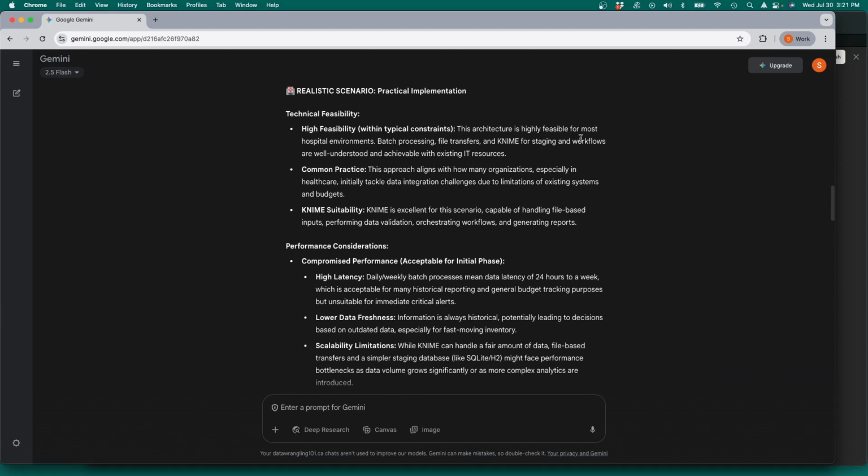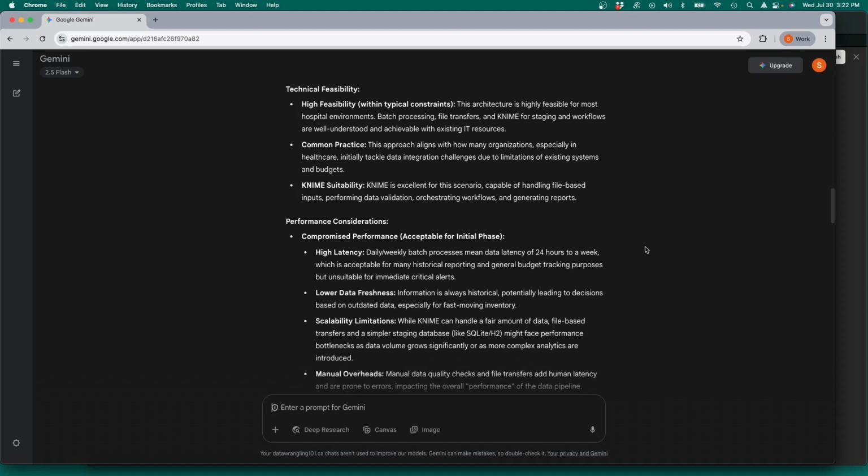The architecture is highly feasible for most hospital environments. Batch processing, file transfers, and KNIME for staging and workflows are well understood and achievable with existing IT resources. Then common practice: this approach aligns with how many organizations, especially in healthcare, initially tackle data integration challenges due to limitations of existing systems and budget. Then KNIME suitability: KNIME is excellent for this scenario, capable of handling file-based inputs, performing data validation, orchestrating workflows and generating reports.